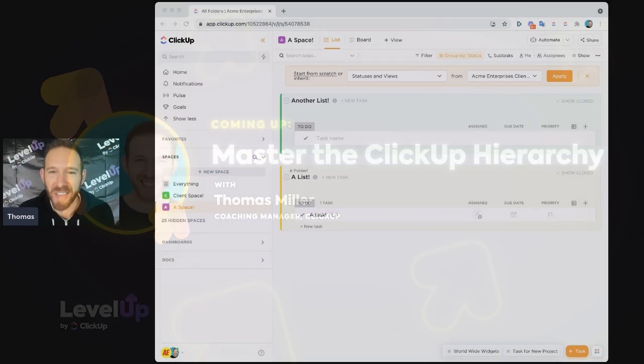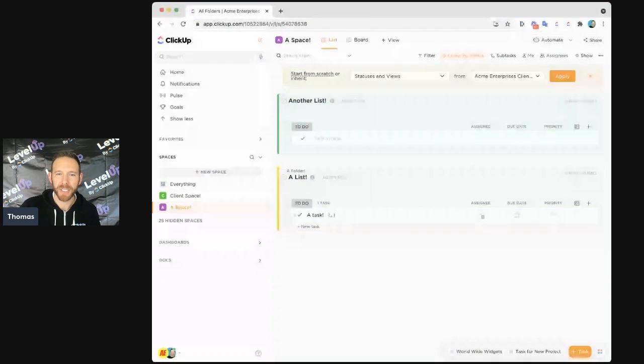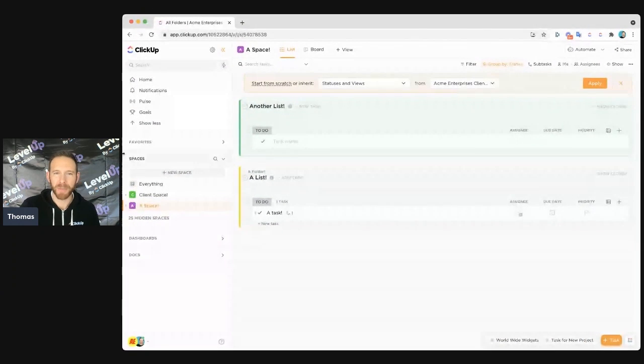One session here on the hierarchy. So we're going to take a look at how to set up your workspace for success this afternoon. So let's take a look at this demo workspace that I have here. And we're going to dive into what is really the heart of the ClickUp platform, and that's the hierarchy.